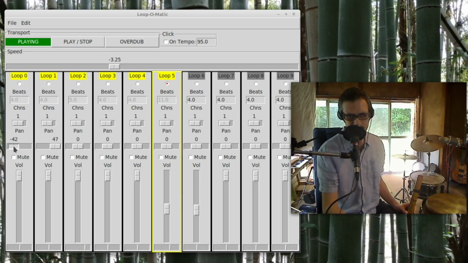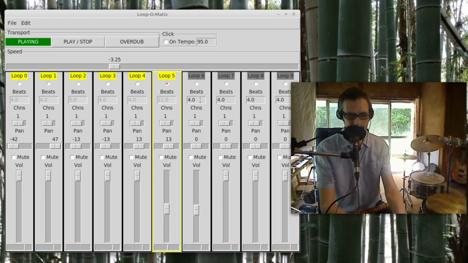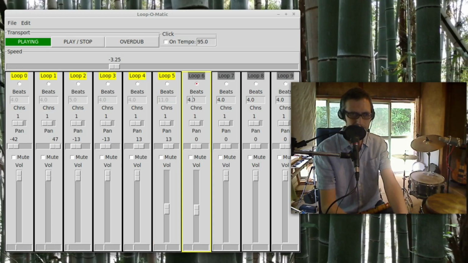Pan a few things around as well. Well, I like that quite a lot. I'm going to add another loop of the same thing so I can pan them around a bit. But let's make it a different length of loop for the sake of fun. Let's make it 13. And I'm going to speed it all up again and record some more shakuhachi.